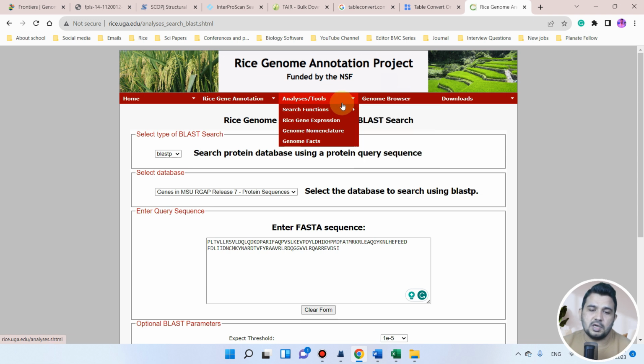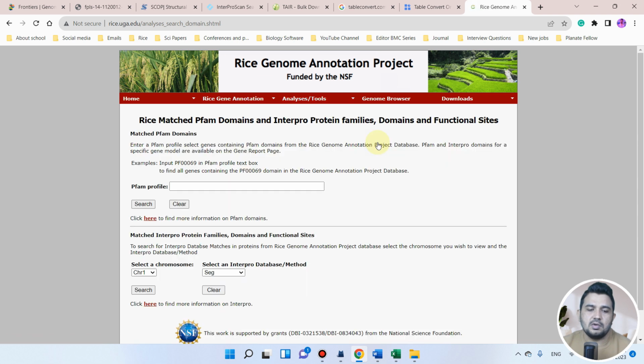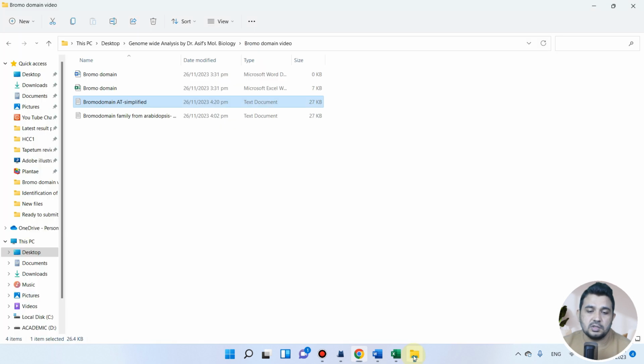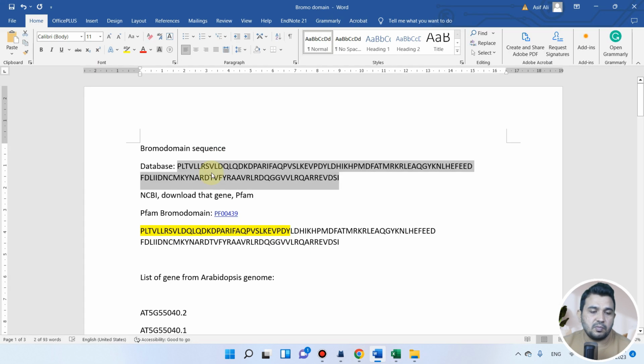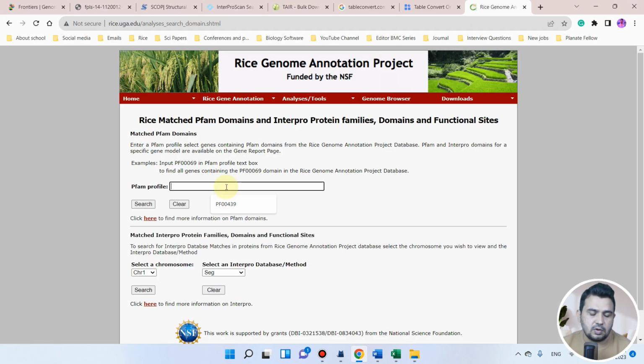What is that? We can simply search any list having the domain search, and you can see we can simply write only the Pfam profile. Here you can see the second way is the Pfam profile. As you know, we actually have this Pfam profile ID. So if we write only this ID, we don't need to paste the sequences one by one. We can simply say that we want to filter all those genes having this Pfam profile domain. So we will simply click on this search.